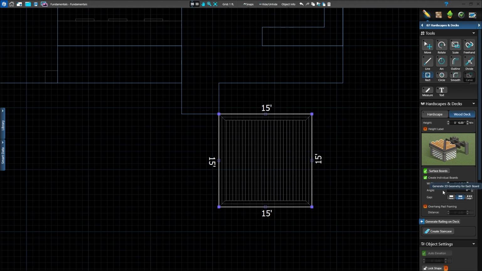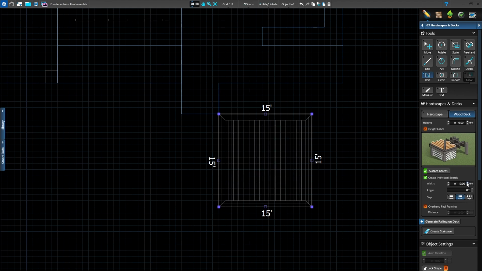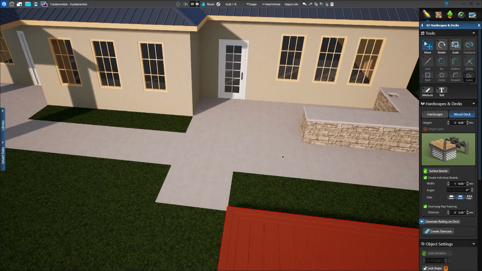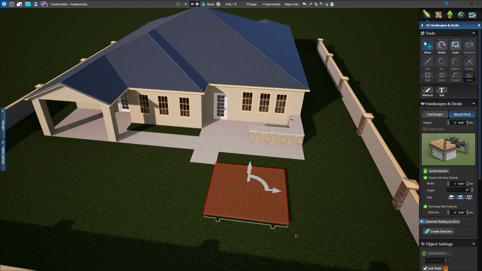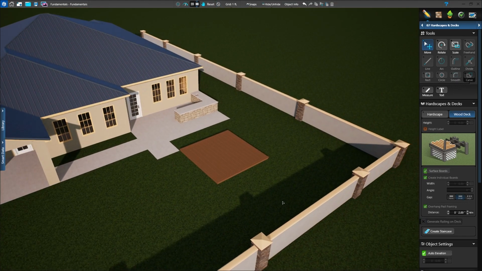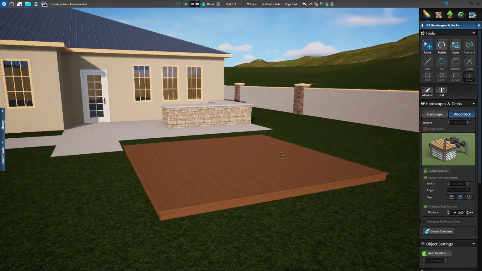We have individual boards, the width of our boards. Let's make a change to see what it looks like to set those to 1 foot 0 inches. Okay, and then down below that you have an option for the boards to overhang past the framing. I'll go ahead and turn that on. Let's take a look at it in 3D. There's my low profile wood deck. And that will be adjacent to the pool that we're going to draw a little bit later.